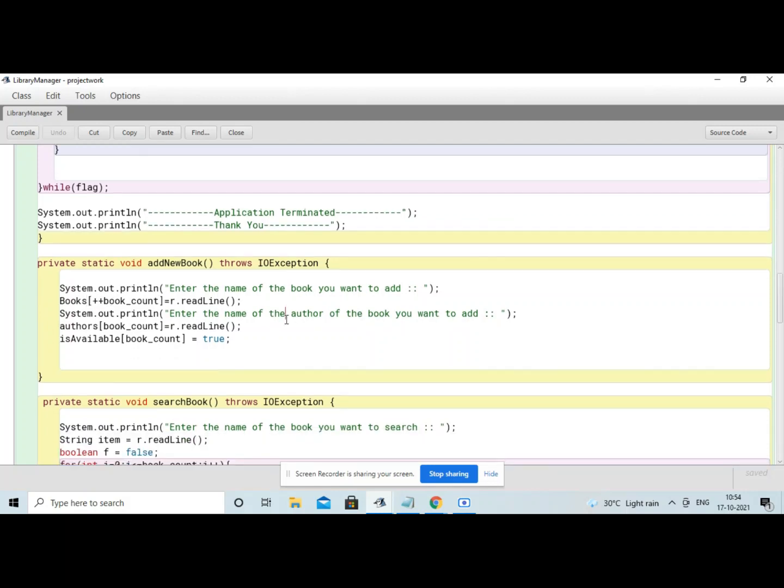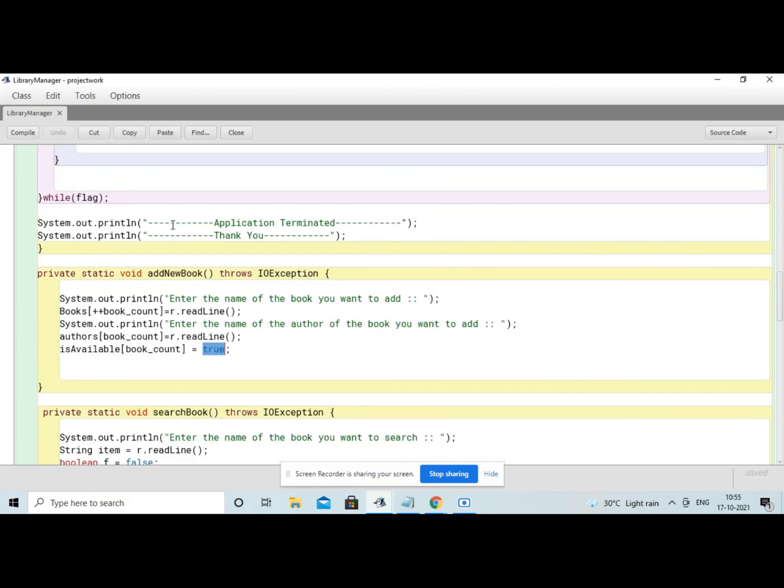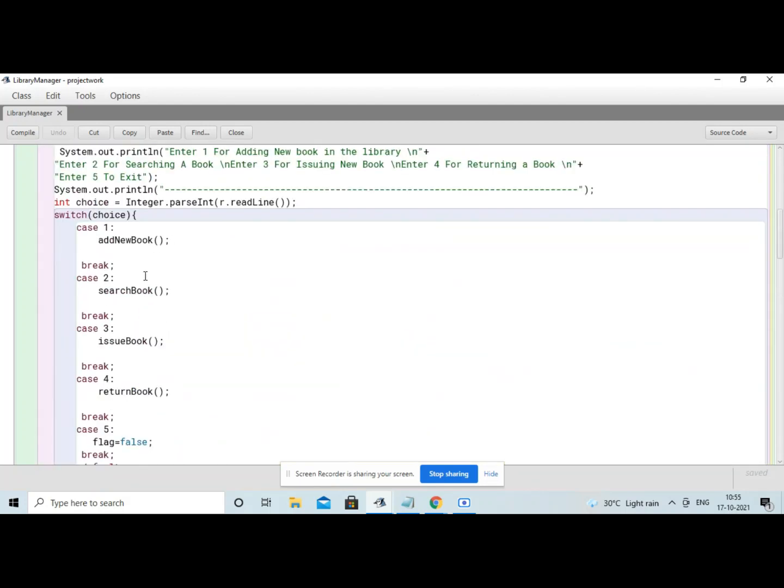Next I have also taken input the name of the author of the book that I want to add, and I also stored it in the authors array. And in the isAvailable array I have stored the flag variable as true. If I add a new book to the library, the status of the book would be true because it is available. I have just inserted the book in the library shelf, so it would be available for any user to take it home. That's why I have stored it as true. So this is the functionality of add new book.